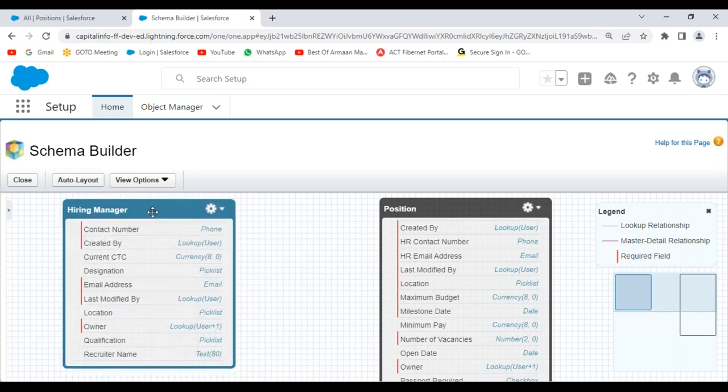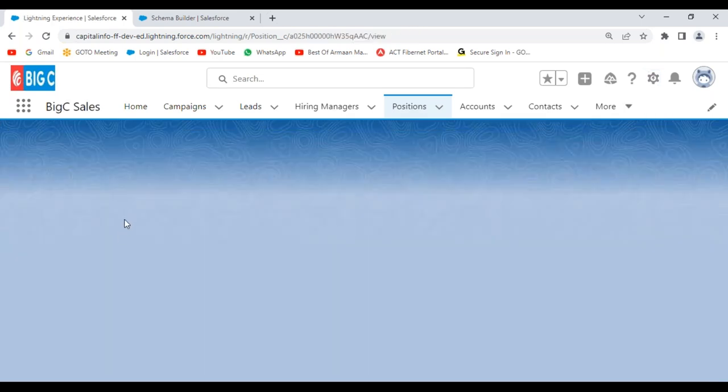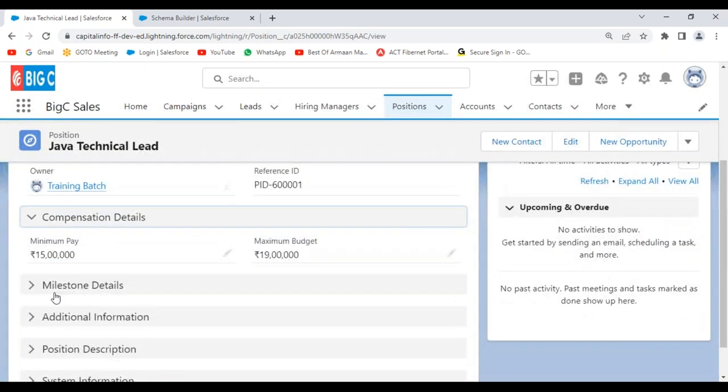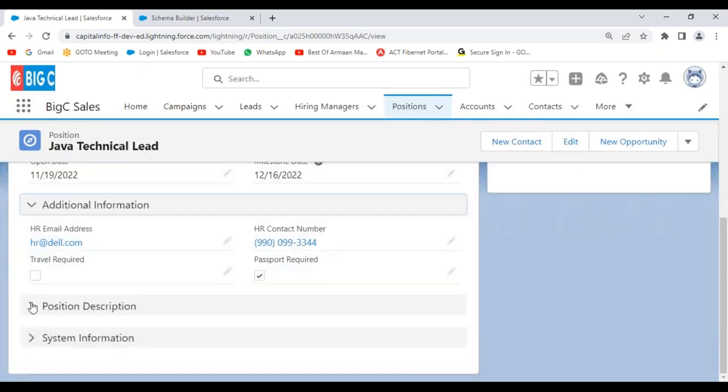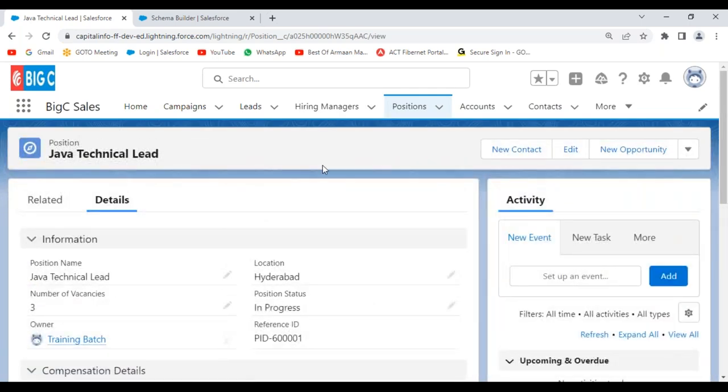Hiring manager is having its own records. Position object is having its own records. But we don't have any relation. Okay? Now let's see here. Let me go with these two objects. Position object. In this position object, I have a position record which we created in the past, that is Java technical lead. So this is the position record which we have created. So these are the details of my position record.